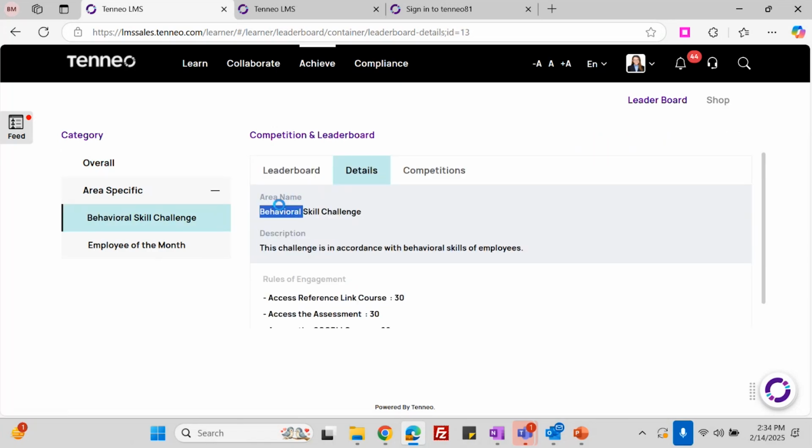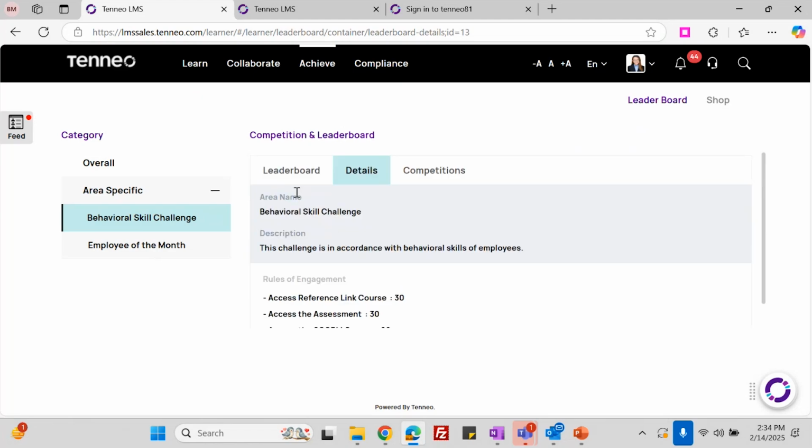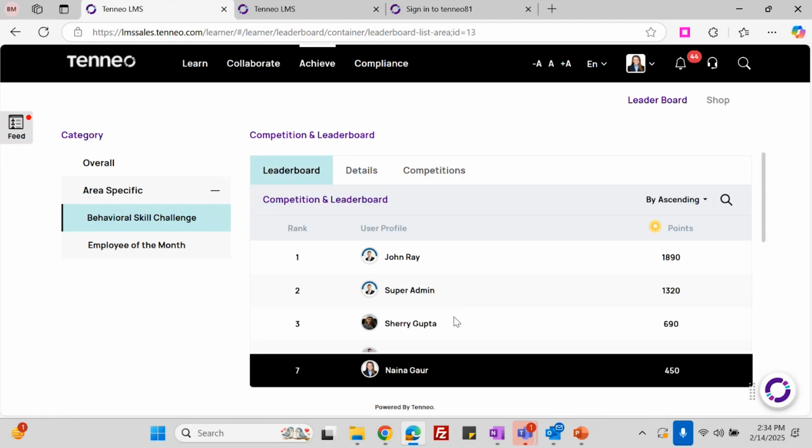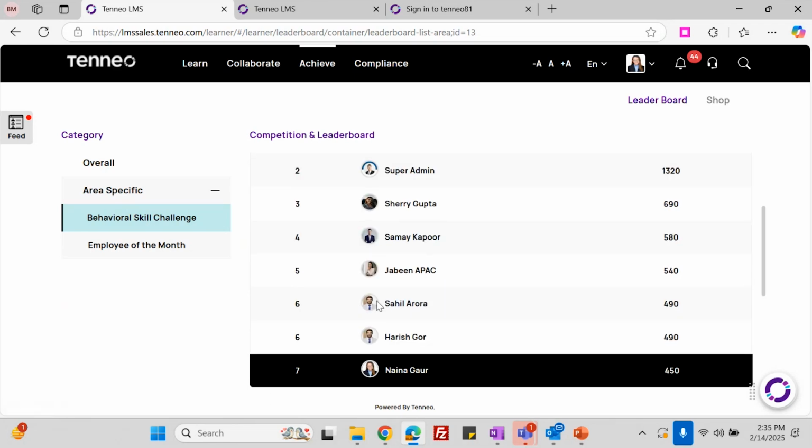Okay, this is the area name, this is the description of the area, and these are all the rules which are created in the system. If I want to see the leaderboard of this area, I can click on leaderboard and see what position I am in under this behavioral skills challenge. I'm in the 7th position. Overall I'm in the 4th position, but under this behavioral skills area I'm in the 7th position.